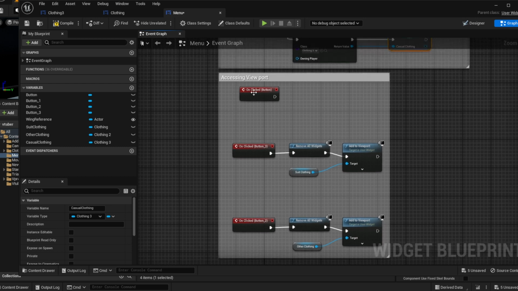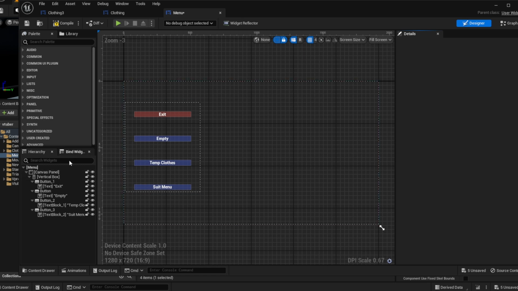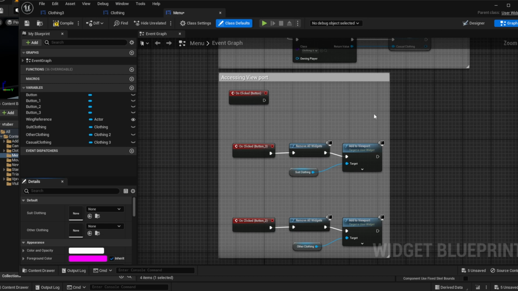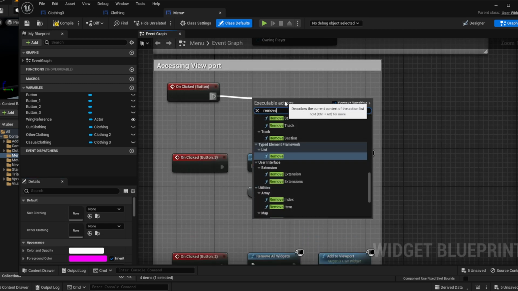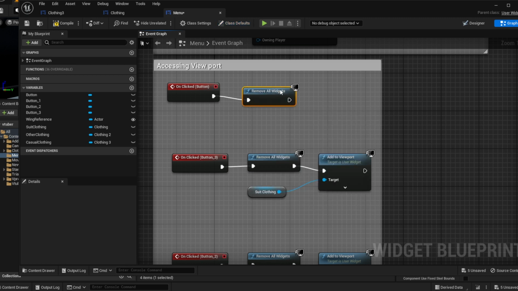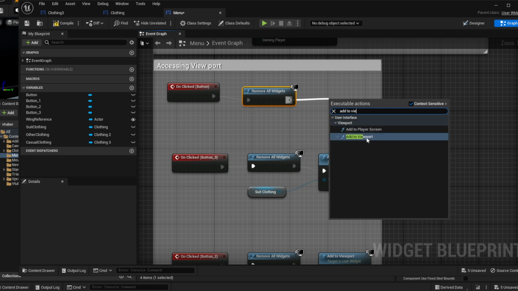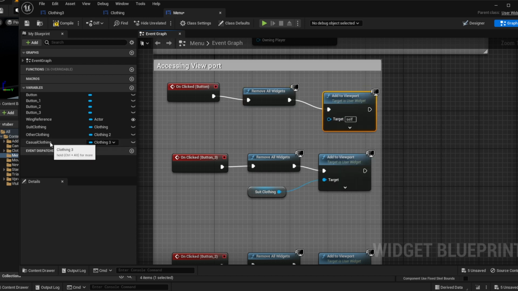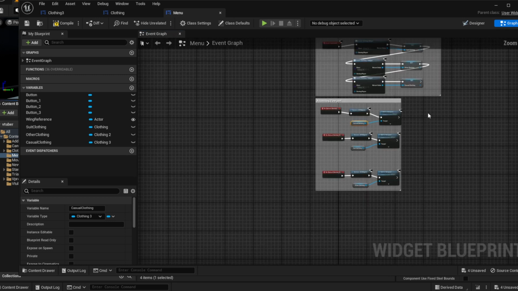Button 3, button. Okay, let me double check what button is what on the menu. Button 1, this button is the top one. So on the button, you need to type remove all widgets, and then add to viewport. Make sure to do this, and then all you need to do is drag this and get, and voila. Very simple. That's how you set up the main menu.